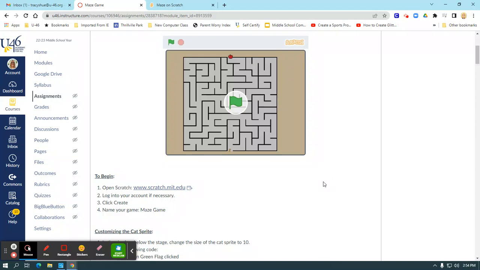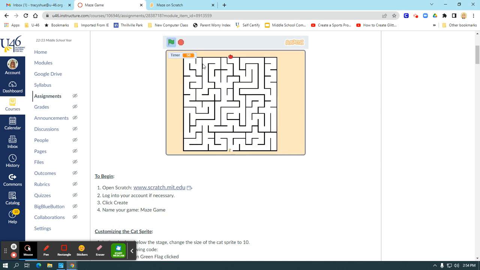Okay, I'm going to demonstrate how to create the maze game. So basically what you're going to do is you have the little cat down here and you have the apple up there. And I put a timer in for 60 seconds and you're going to use your arrow keys to maneuver your way through the maze.